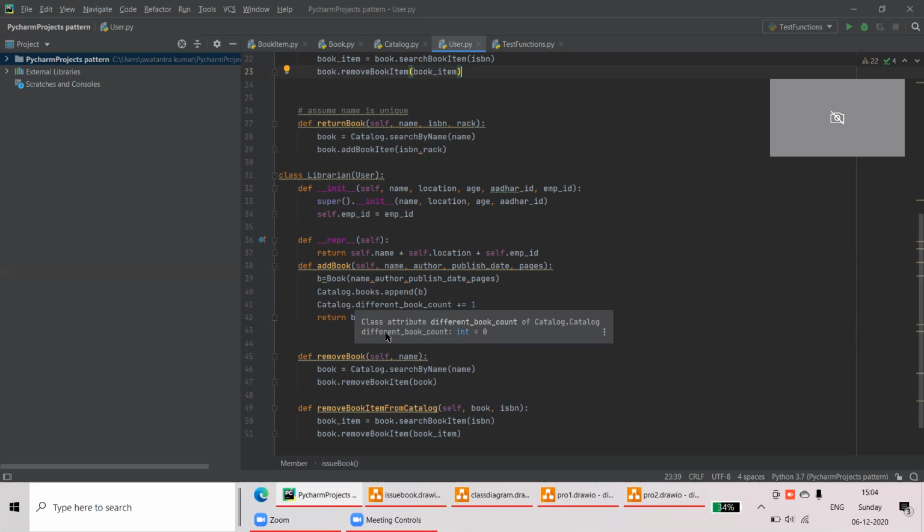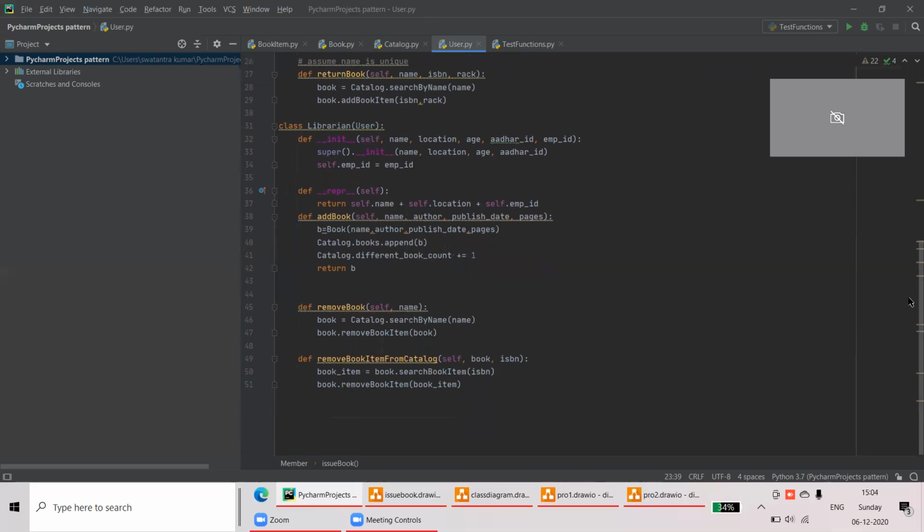Okay. Now remove book. First you have to search the book which you want to remove, and then you remove the book item from there. Now remove book item from catalog. So here, first you have to search the book item by using the ISBN number of the unit you want to take out from there, and then use the remove book item.